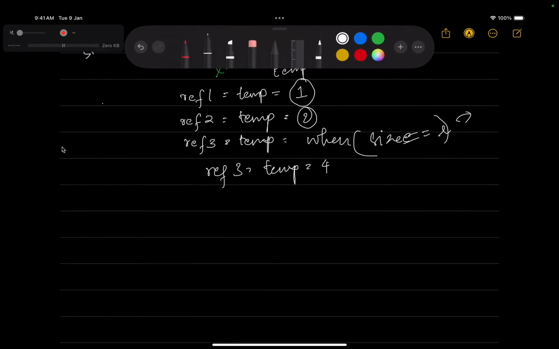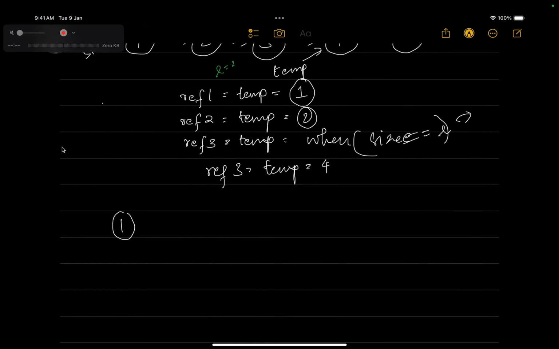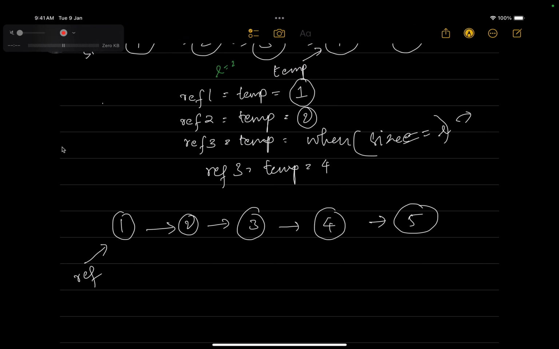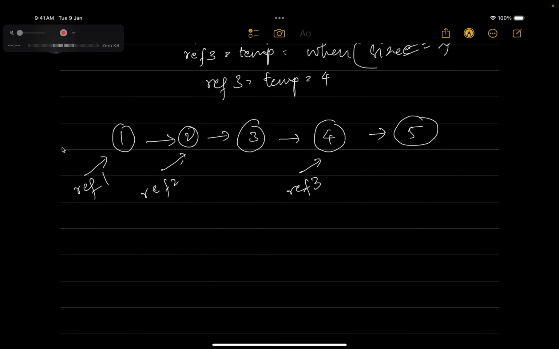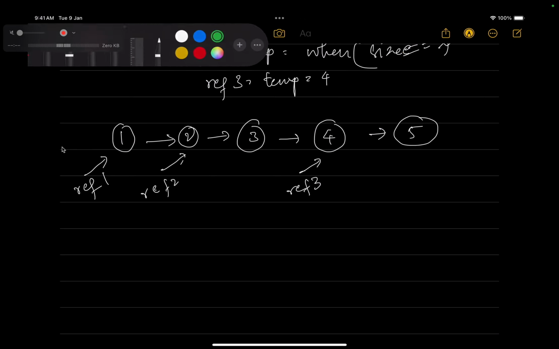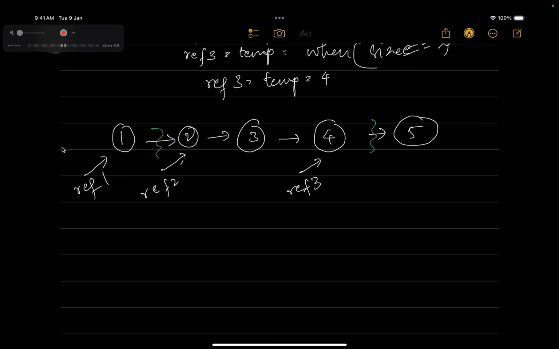So we need to break the bonds and reverse the list, right? Let's take the nodes 1, 2, 3, 4 and 5. Reference 1 is pointing to 1, reference 2 is pointing to 2, and reference 3 is pointing to 4. Now we have to break the bonds, the connections, right?